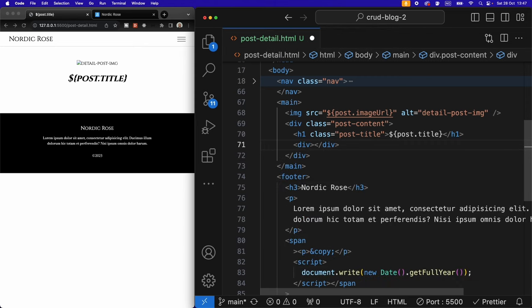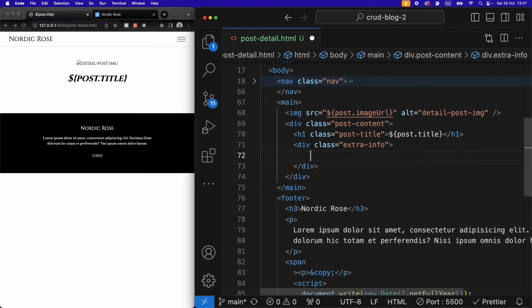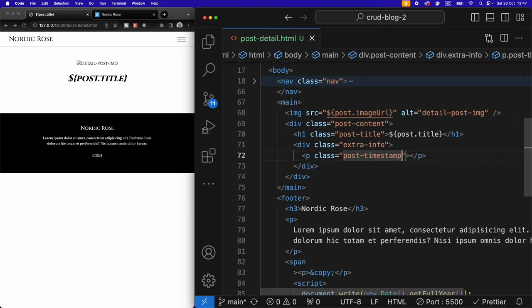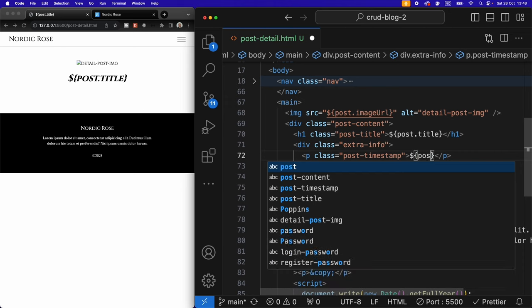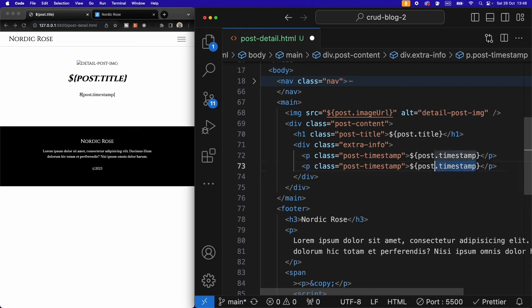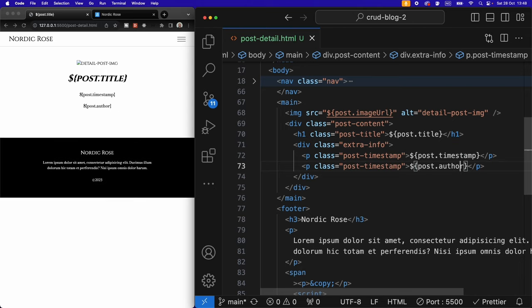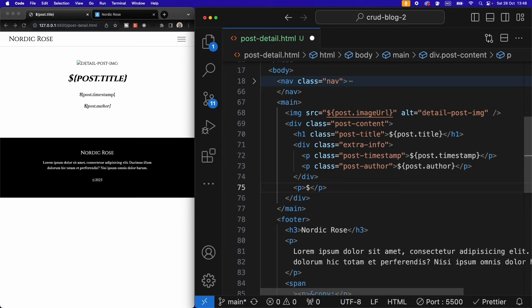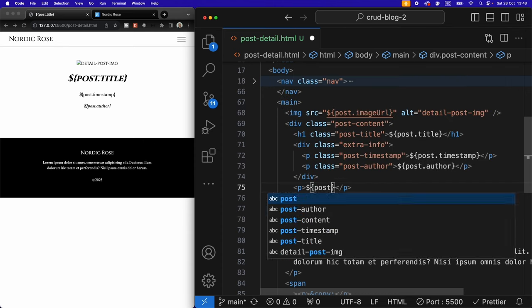Under here, another div with a class of extra info. Inside of here, we are gonna have a paragraph with a class of post-timestamp. And inside of that, curly brackets, post.timestamp. Copy that down, and here is going to be not the timestamp, but author, and same for the class, author. Then after the div, we are going to have another paragraph, and this is where the actual post is going to be. Post content.